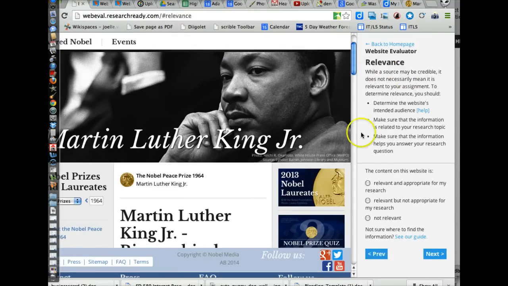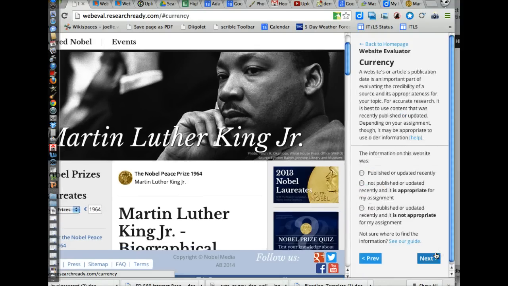Then it talks about relevance. While the source may be credible, it doesn't mean it's relevant to your assignment. This is something really to talk about with your students again. Is this a website that helps you with your research? Are you finding good information? Or it may not be appropriate, it's relevant, but it may not be what you're looking for. Maybe there's good information about Martin Luther King, but you were looking for something specific about a speech. But I'm going to put relevant and appropriate and hit next.